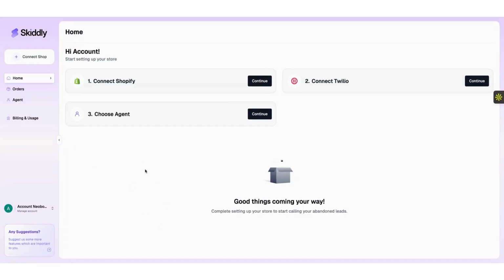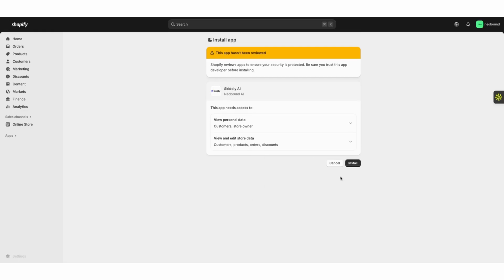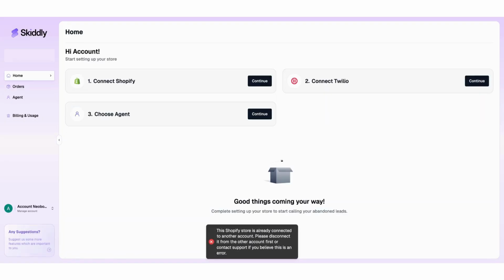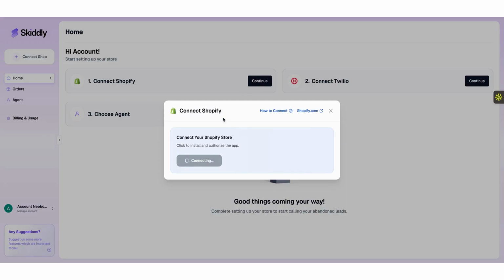Now the next step is connecting to the Shopify account. I'm going to click on connect, continue, install, and I should land on this page. If I click on install, it should, okay, the Shopify store is already connected to another account. So maybe we'll have another account which we can connect with. Let's click on install.